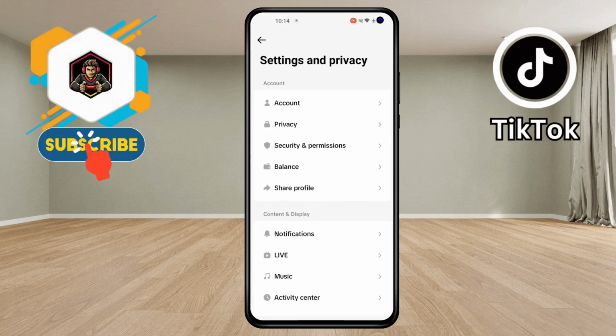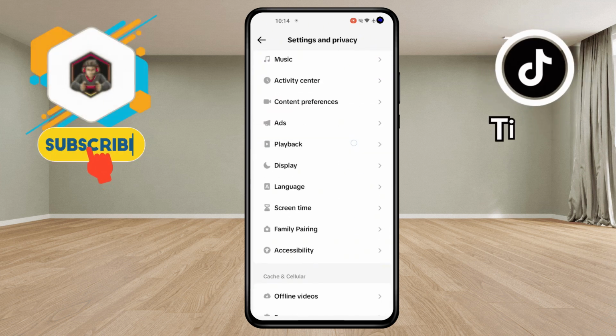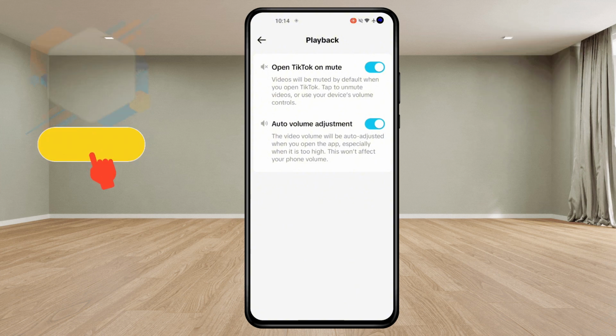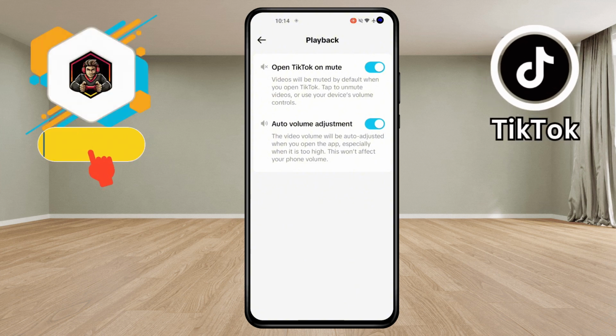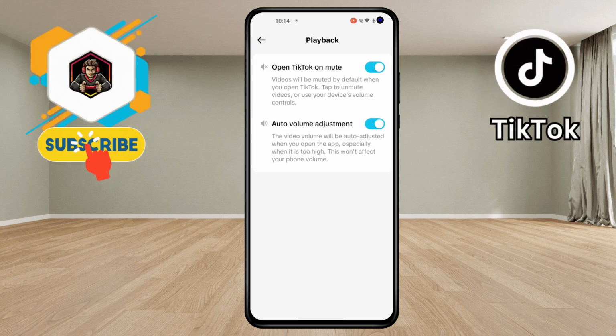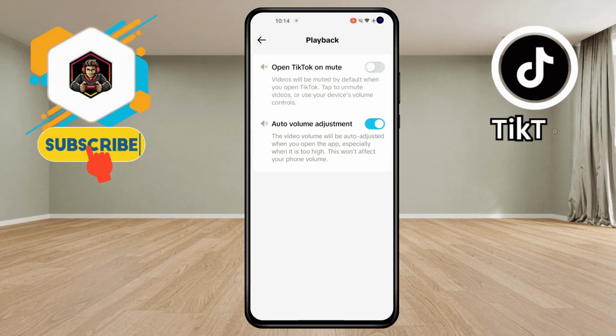Step 5. Next, scroll down the menu, find the Playback option and tap on it. Step 6. Now, find the Open TikTok on Unmute option. Unfortunately, this is turned on. Final step. For the last and most important step, tap on the Open TikTok on Mute option to turn it off instantly. Now, you can open TikTok anytime on Unmute.